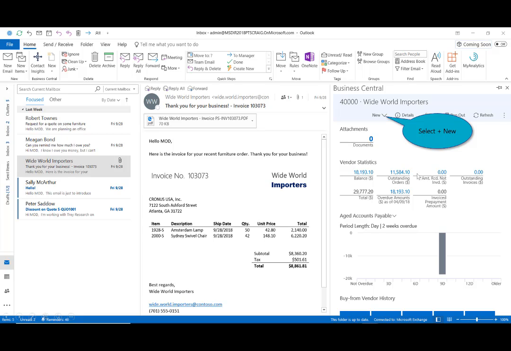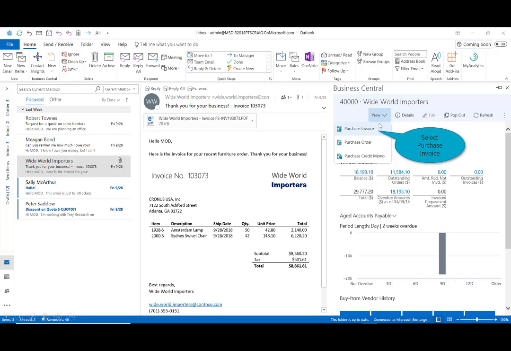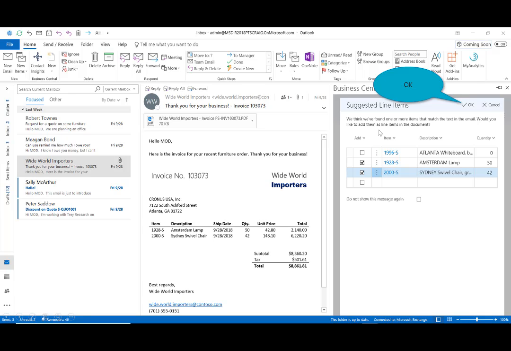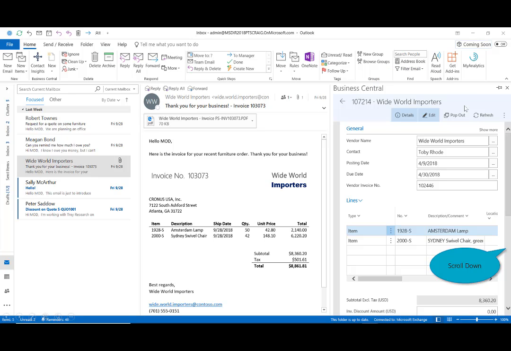But I want to go ahead and simply enter in the purchase invoice. So I'll select new, and I'll select the new purchase. Now, what's incredible here is the intelligence that is driving this screen: the suggested line items, because the application is reading the body of the email and it sees the Sydney swivel chair, 42 items. It sees the Amsterdam lamp and it recognizes that that's my inventory item. So it suggests that. But what's also interesting here is it sees Atlanta as the address in the header of the invoice, but that's not anything we want to order today. So we'll go ahead and select OK.